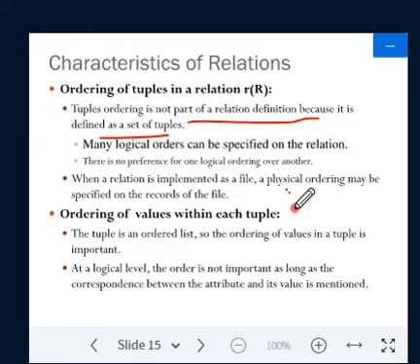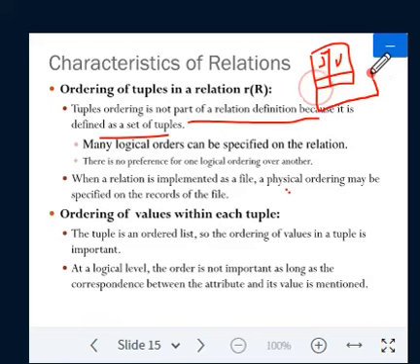Next we have ordering of values within each tuple. When we take a tuple, it is nothing but a row, right? So a row is a combination of values. Say, for example, if I have a table with student USN, student name, and so on, with n number of rows here.